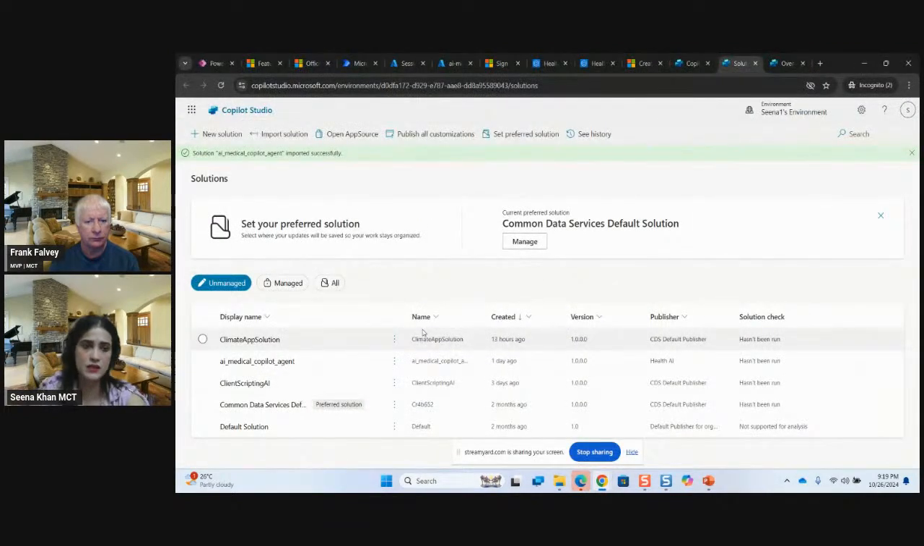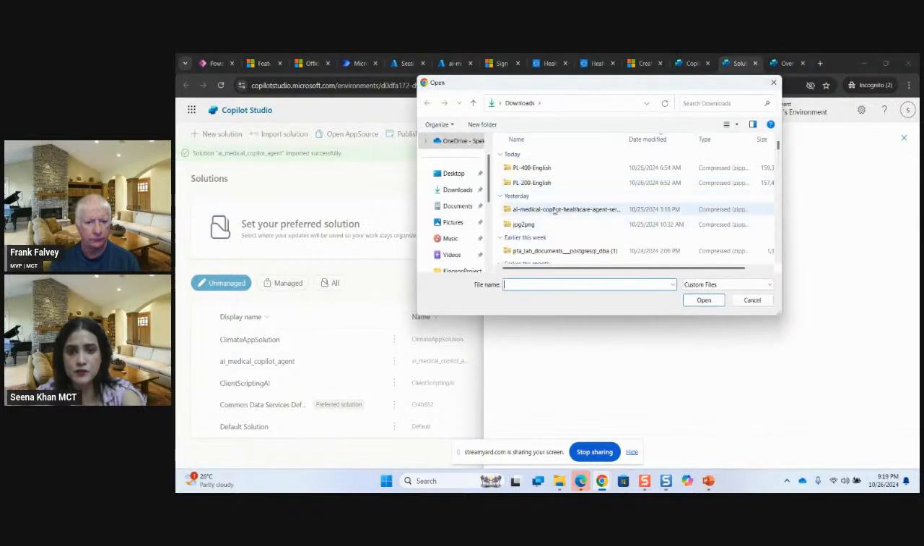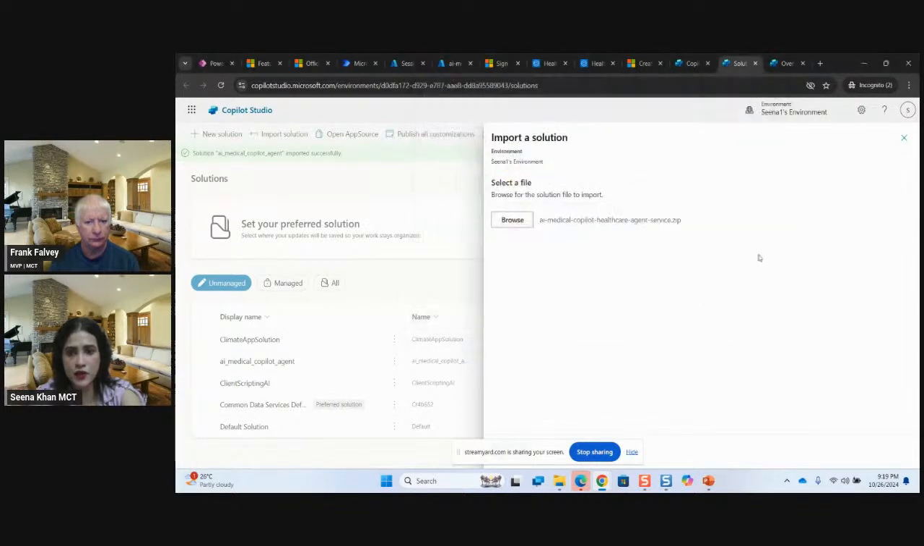Yeah, now here this is the window. So here, importing the solution by clicking on import solution. This is the screen you will get, and after that, select your zip file which you have downloaded.